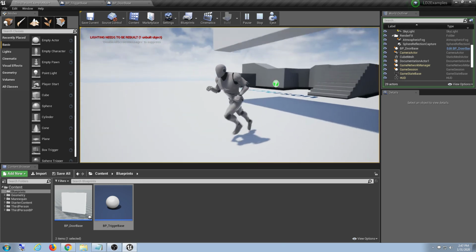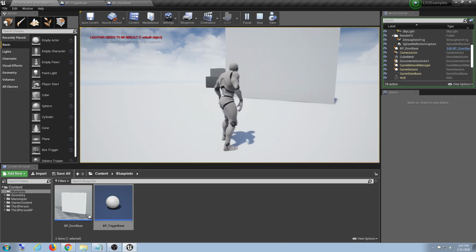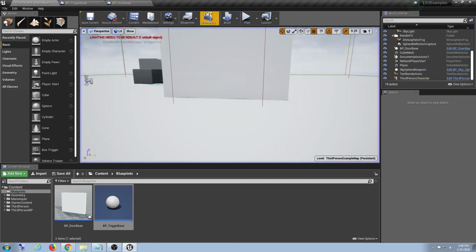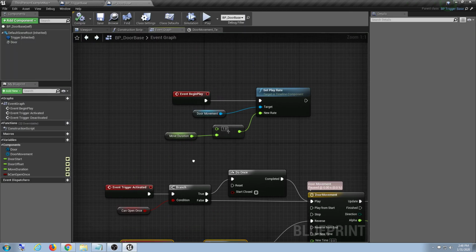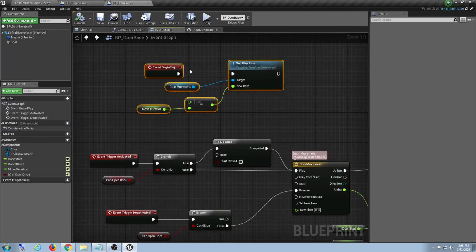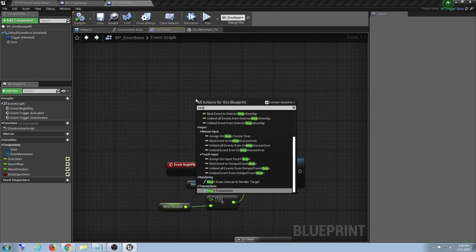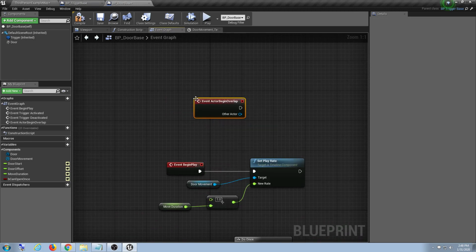Could you do another trigger in there? Yeah, you can do multiple triggers. You can do 2 colliders in the blueprint, right? Sometimes if you go on YouTube or wherever and you see people do tutorials, they'll use this node instead. It says actor begin overlap.